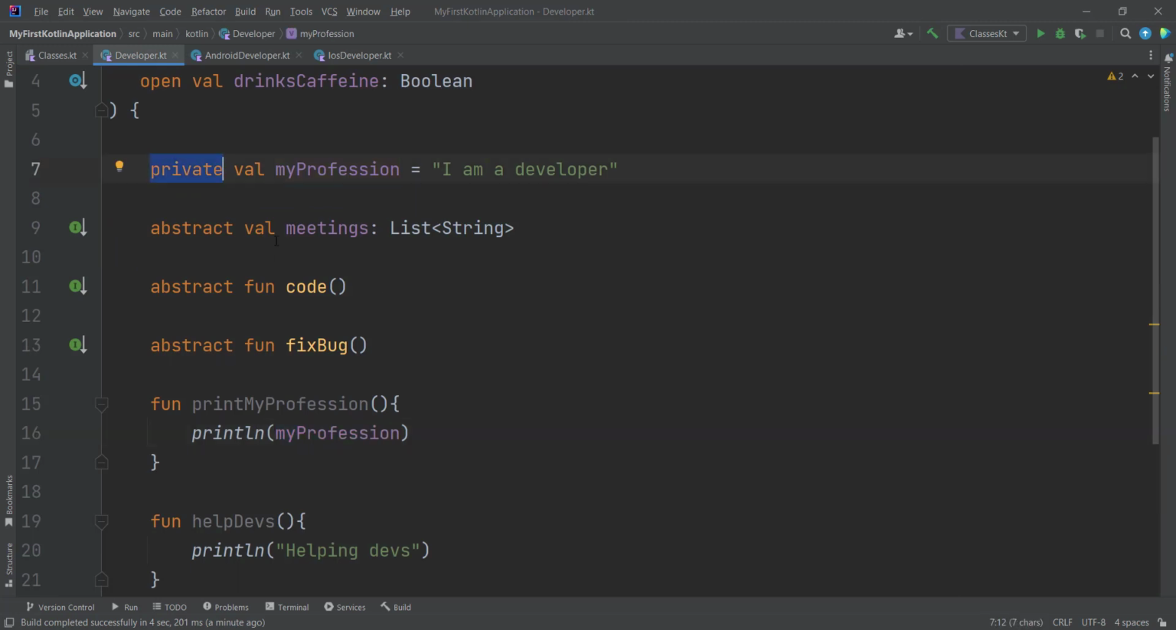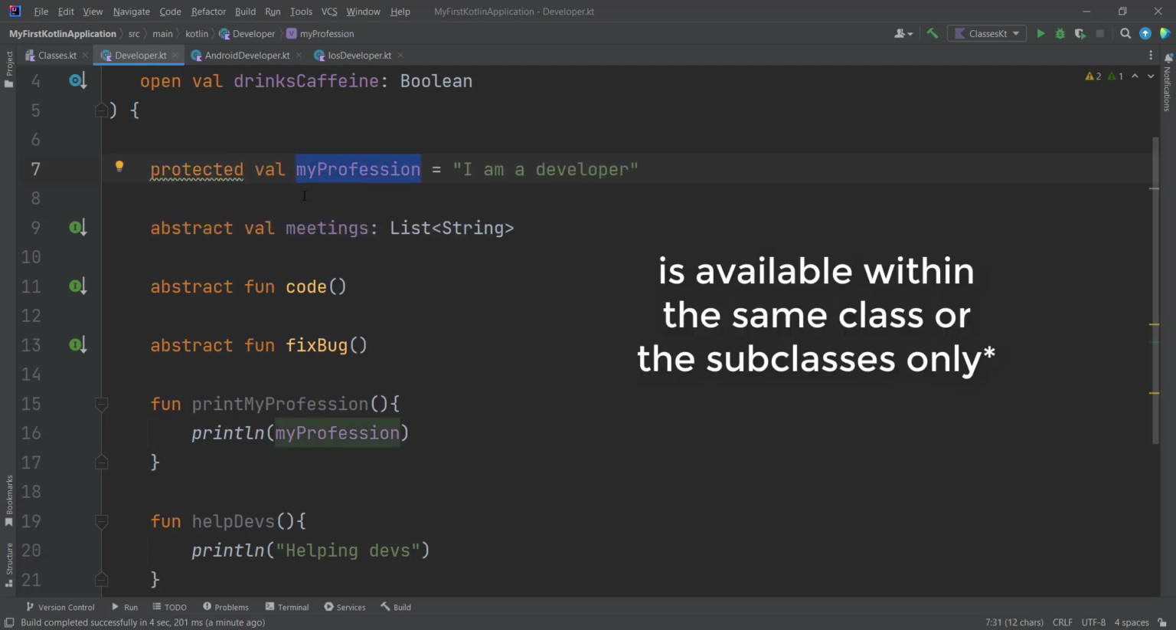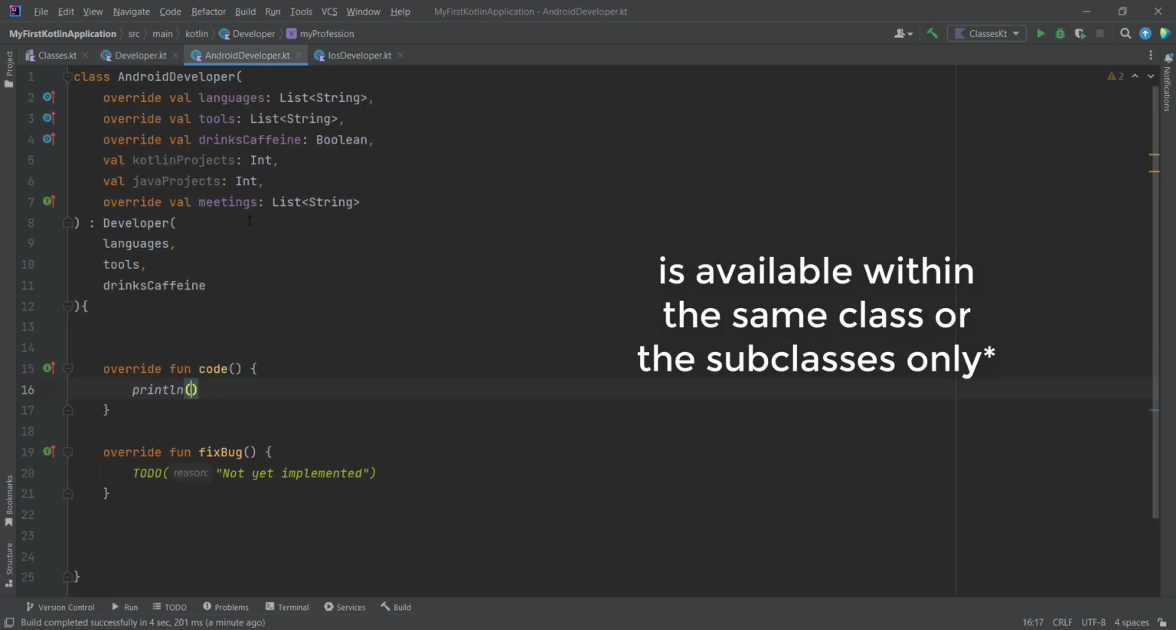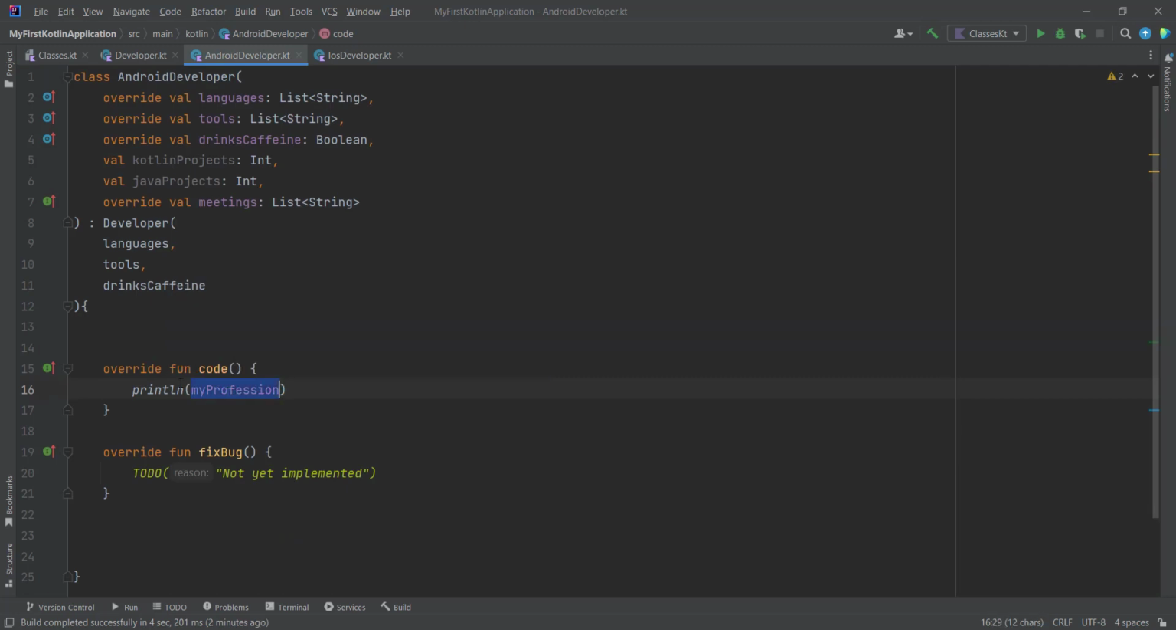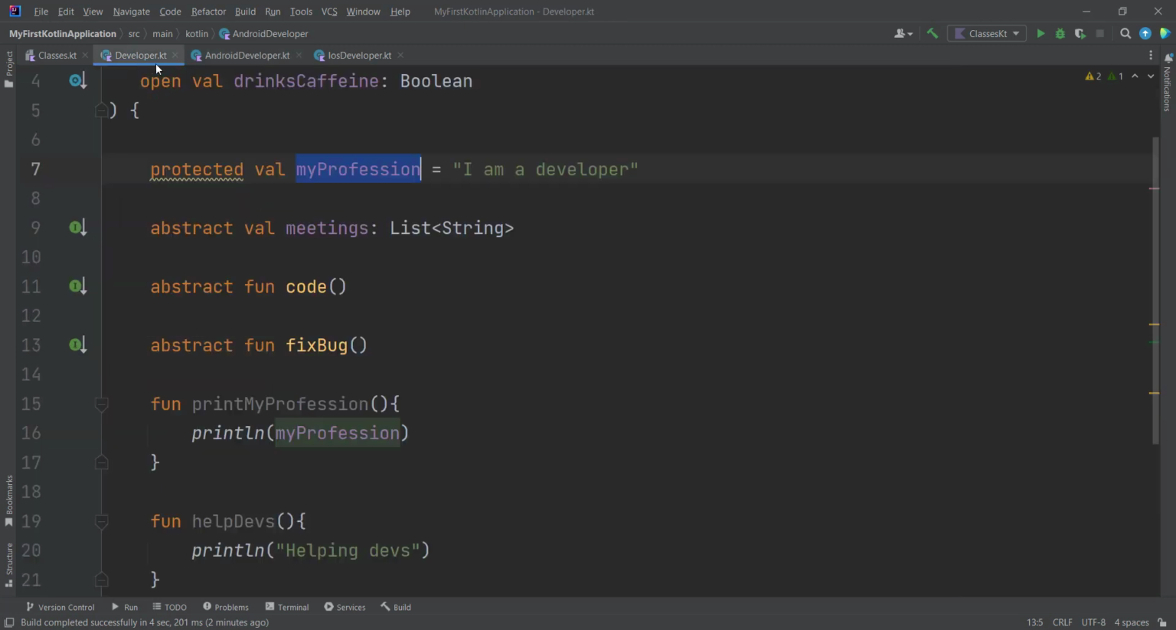And now let's head to the second one, which is protected. So protected means that this profession or this variable here is only available for our subclasses. So say for instance, I want to access it here. We are able to access my profession. We're also able to access it here if we annotate it with open.